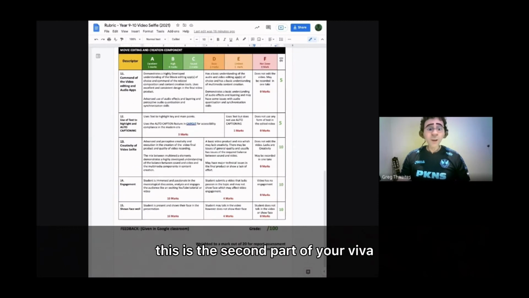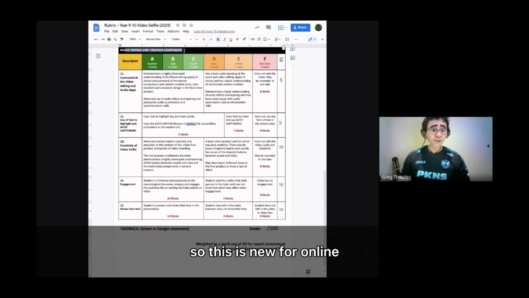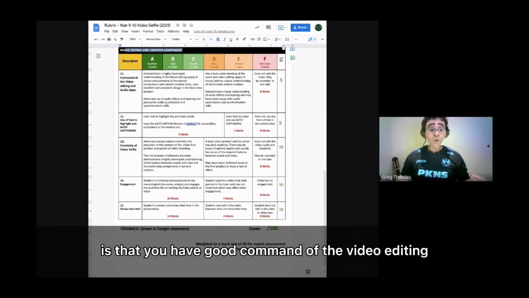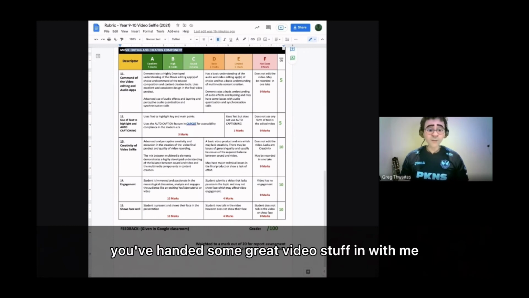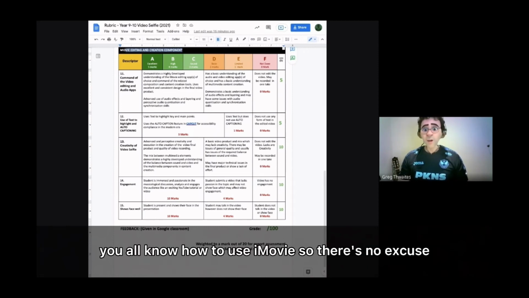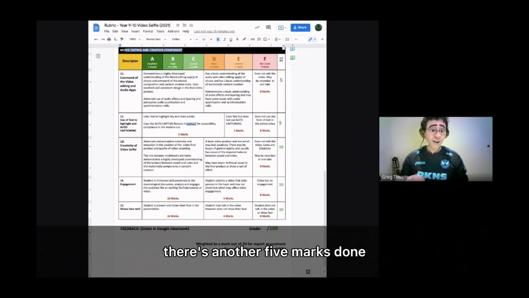Really important. This is the second part of your Viva. This is the movie editing. If you see a little black part up there, movie editing and creation components. Okay, so this is new for online. So number 11, is that you have good command of the video editing and audio app software. You've handed some great video stuff in with me. You all know how to use iMovie, so there's no excuse. There's another 5 marks. Done.